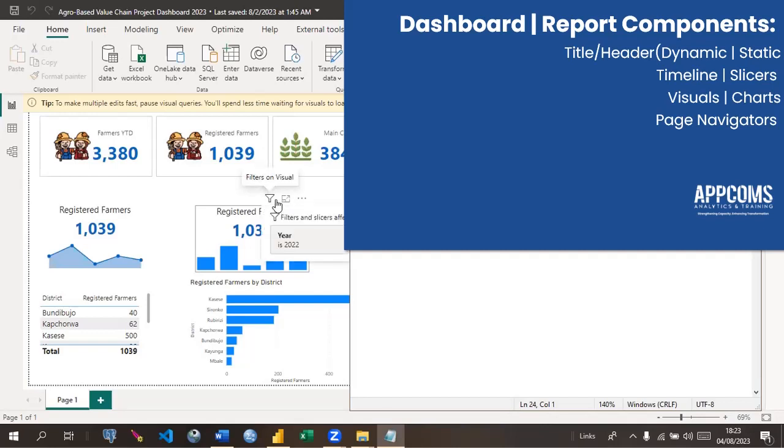Okay. Now, the next thing that you also need to have on your report or dashboard is a timeline. All right. A timeline really dictates how the events have been occurring, and it helps you track your KPIs over time on the temporal scale.